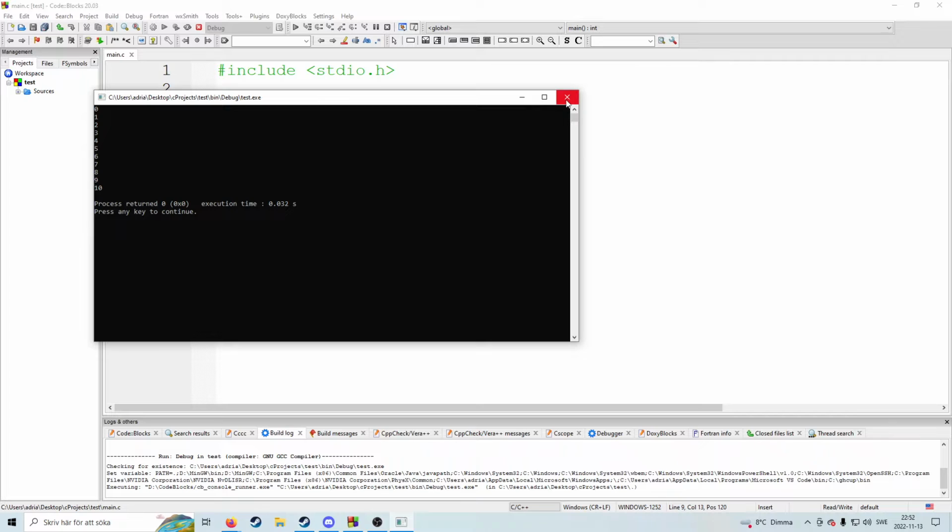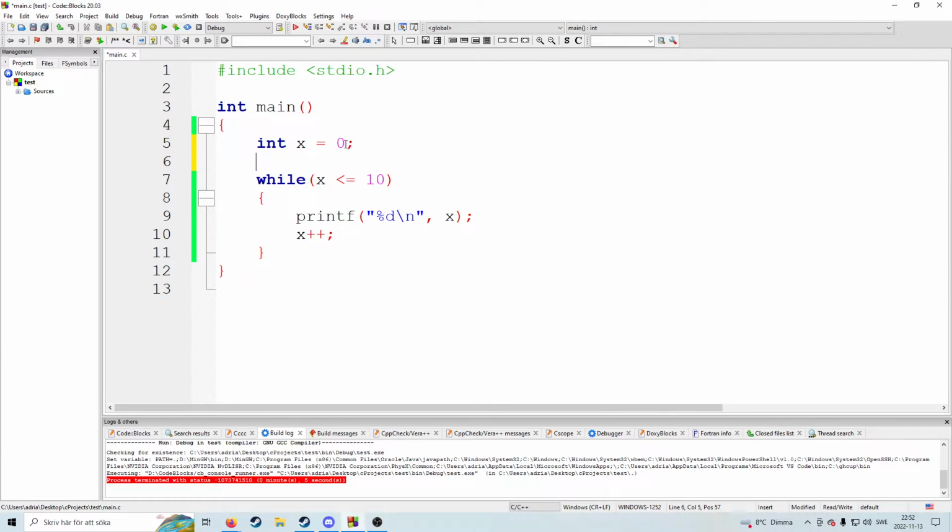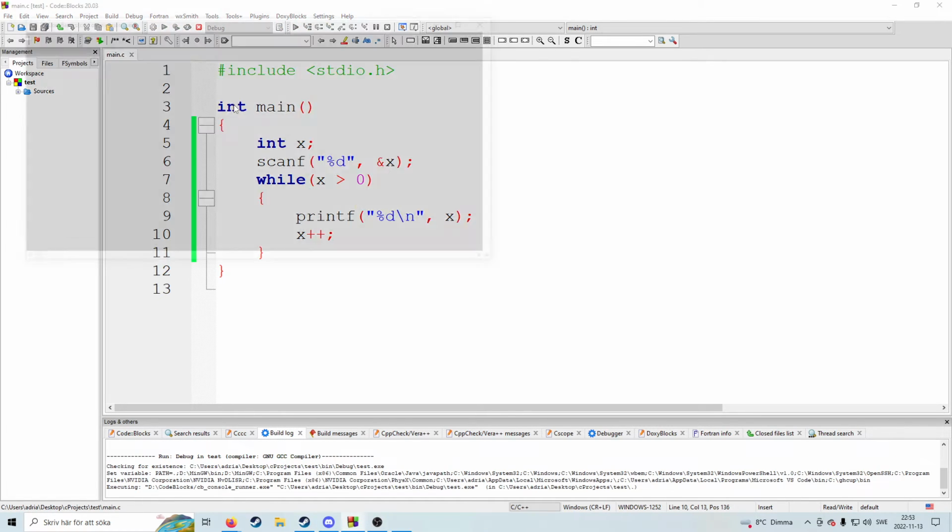We could also modify this. Let's say that we wanted a program that counts from any number that we scan. So let's say that we just declare x and then we scan instead. We scan in x and store it in the variable x. And now we say that as long as x is larger than 0 in this case. And if we were to run it now, what do you think would happen? I think we're gonna run into a problem.